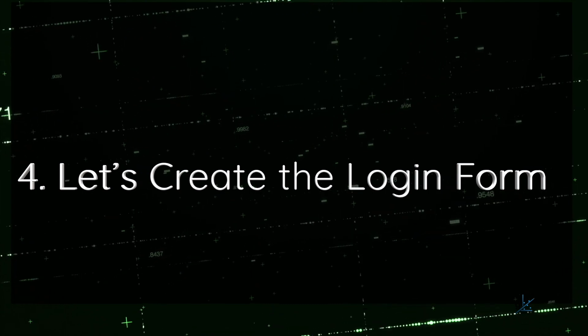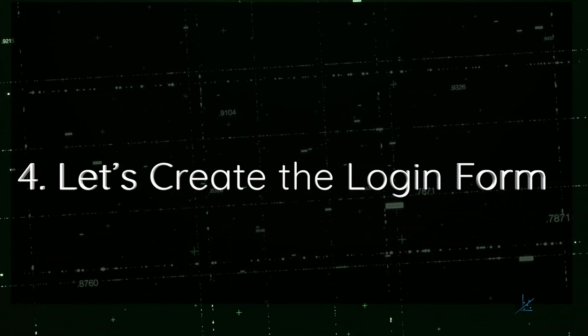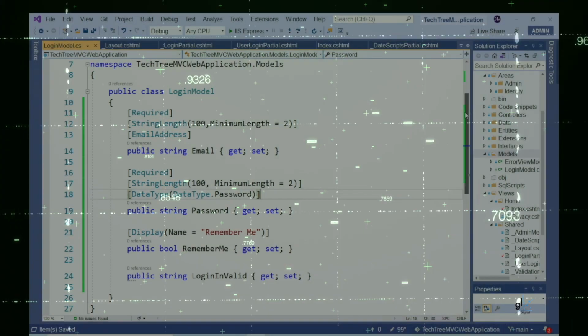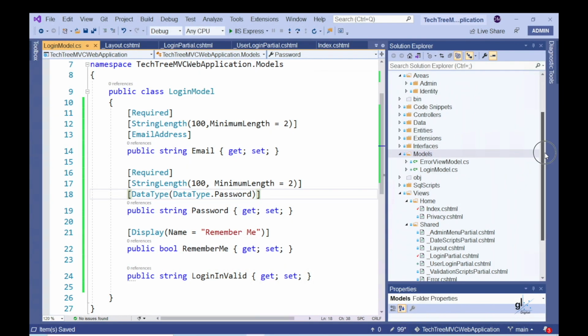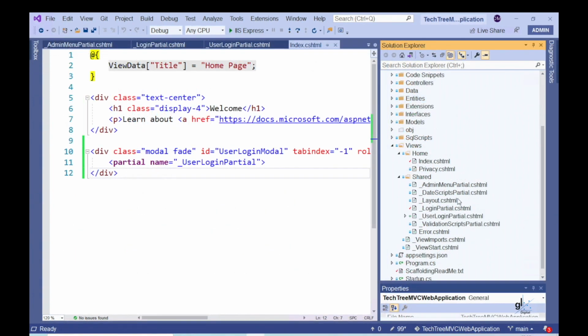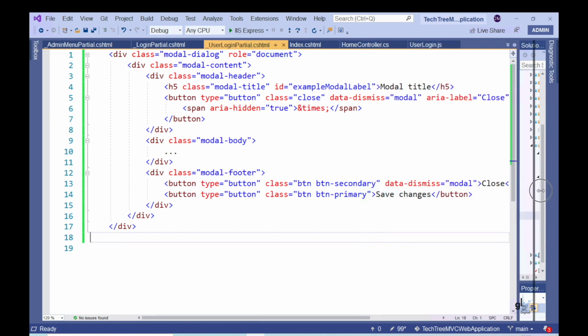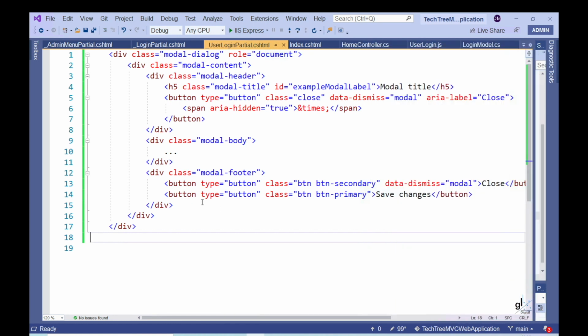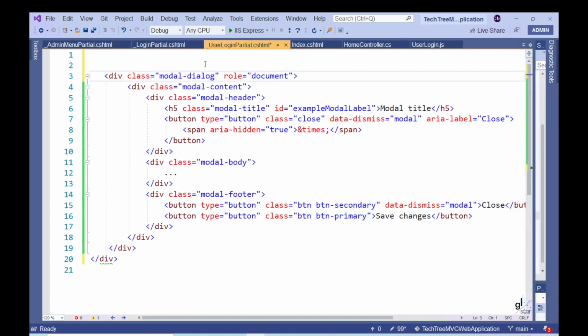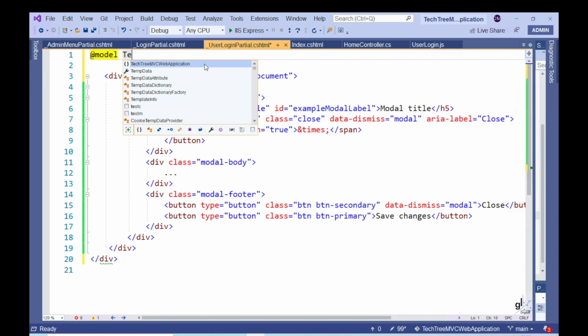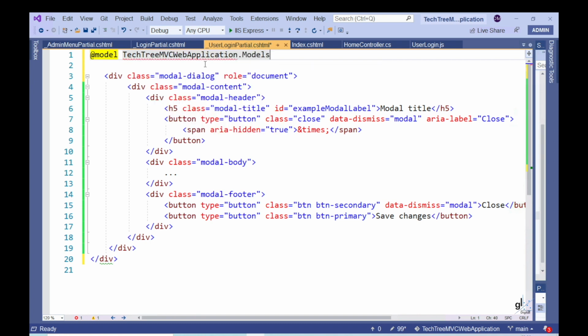Let's create the login form. So let's write the code that will denote our login form in our _user_login partial view. So let's open the _user_login partial view. To wire up the login model to the login form, we first need to strongly type our _user_login partial view by appropriately using the model directive at the top of our code like this. So to do this, we simply type @ followed by model followed by techtree MVC web application.models.loginModel at the top of our code.